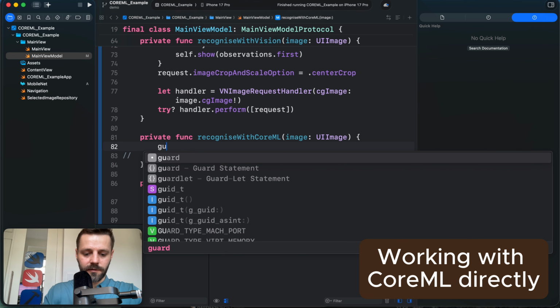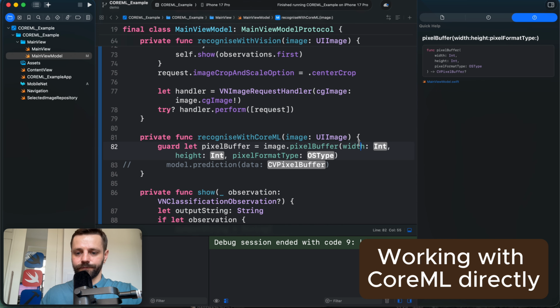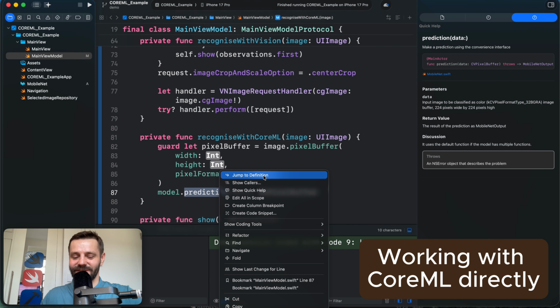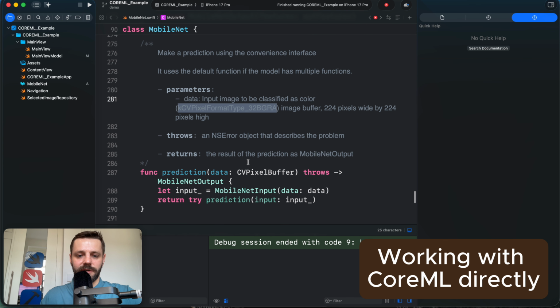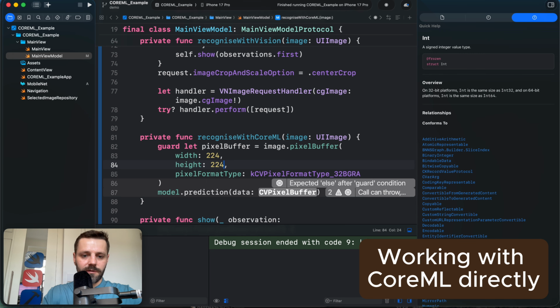So the guard let pixel buffer, I'm going to get it from image pixel buffer. So we need to provide some numbers over here. If we would go to the prediction to this auto-generated file, you can find out that, well, this prediction expects the buffer of this size and of this format. So let's just copy paste it to our parameters. So this kind of pixel format and this size of the picture.